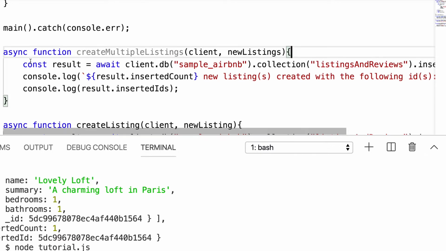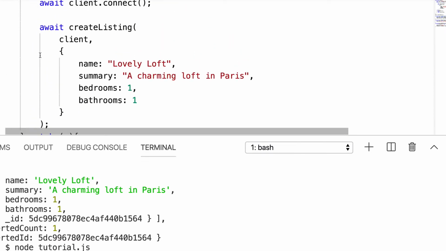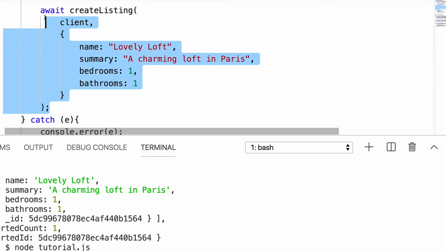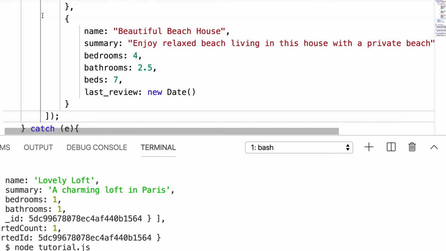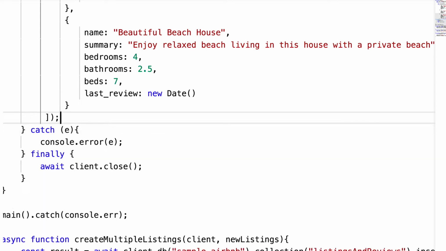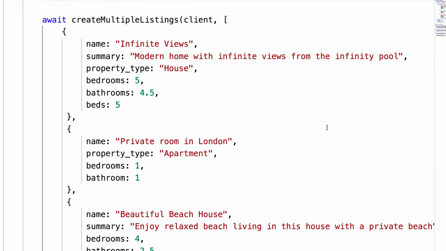So let's try out calling this function. I'm going to go back up to our main function. Let's remove this call to createListing and replace it with a call to createMultipleListings. I'm going to paste this in so you don't have to watch me type all these out. But what I'm doing here is I'm calling createMultipleListings, passing the client, and then I'm sending over an array of 3 new objects, 3 new Airbnb listings. So you can see we have a new listing called Infinite Views, a new listing called Private Room in London, and a new listing called Beautiful Beach House.